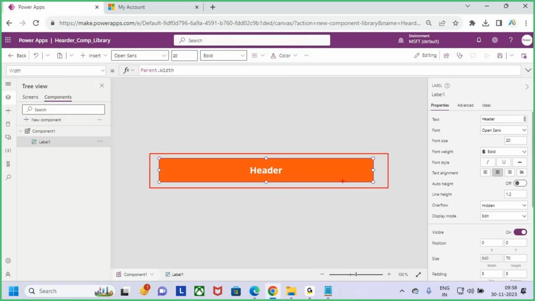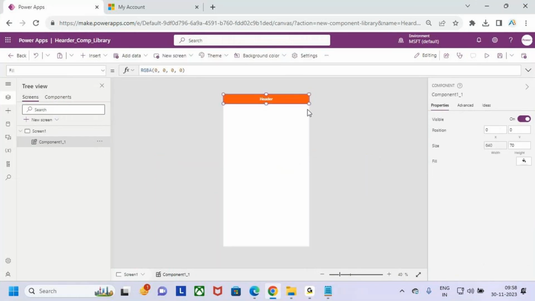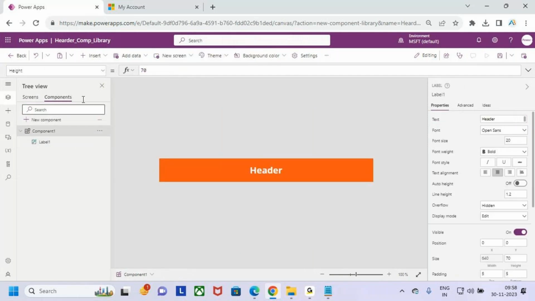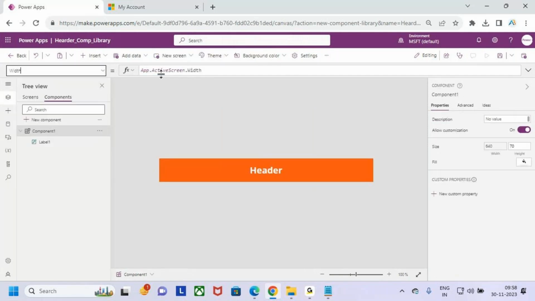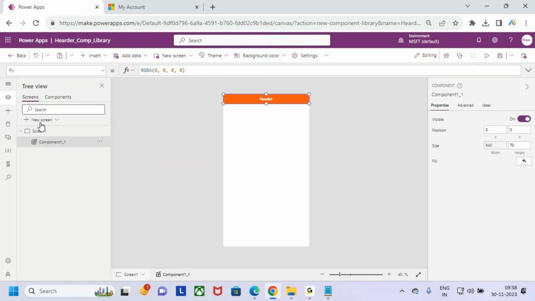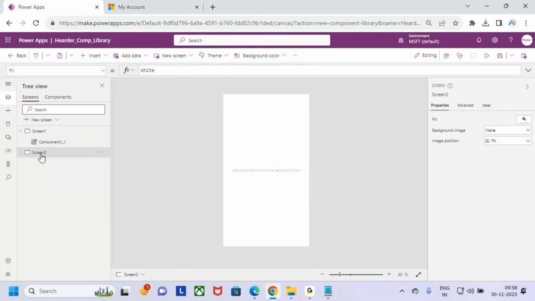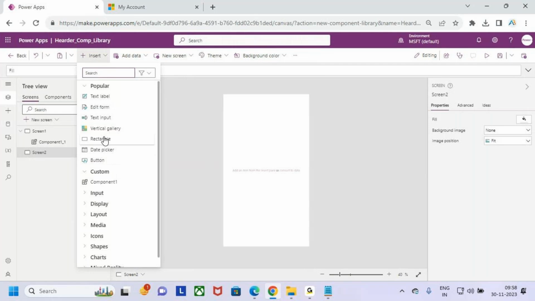Here the width is different, but when I go and add the screen, here the width is fitting to the screen. Why? Because of this function I'm using on the component width property. This is most important, guys. App.ActiveScreen, this is most important. So like this, if you can go and create another screen, if you want to use it, you can go and use it.